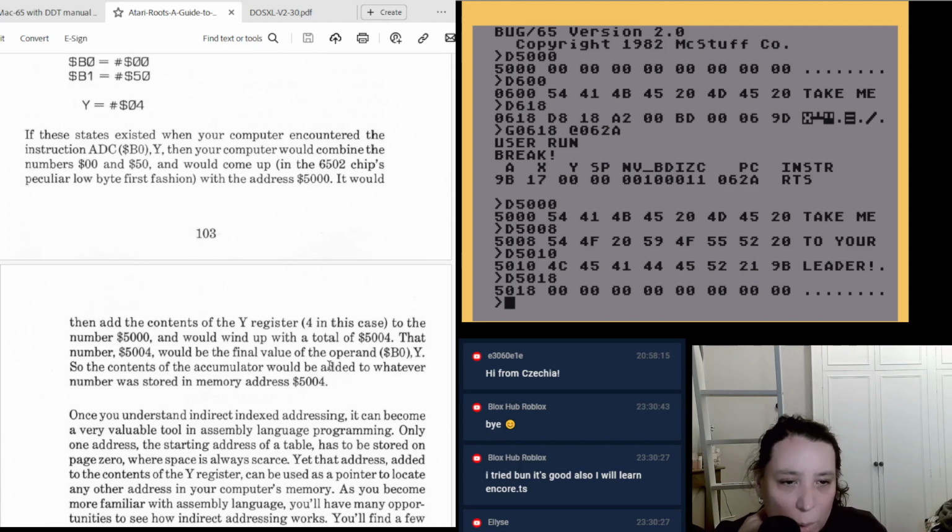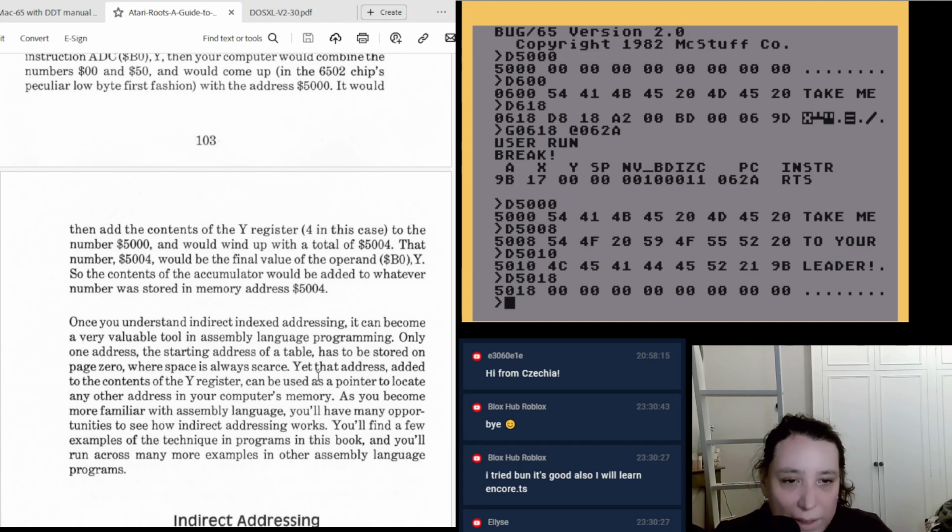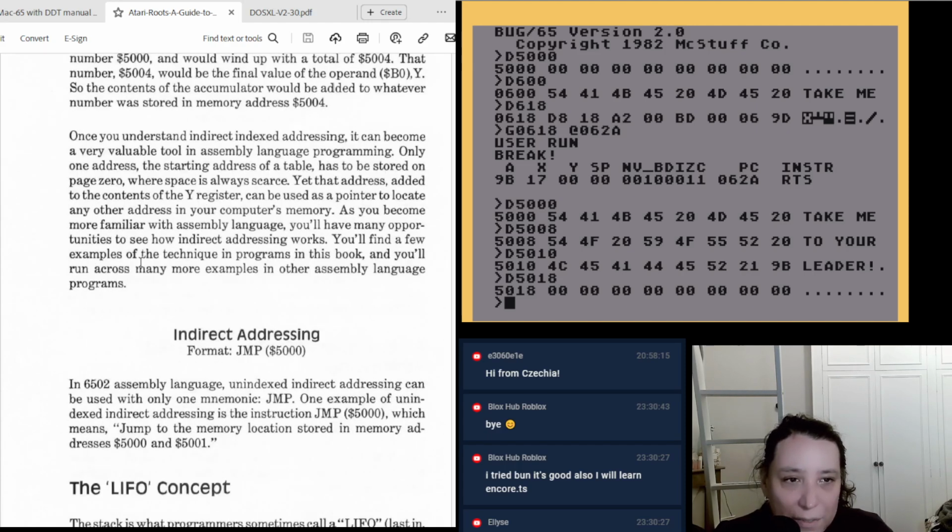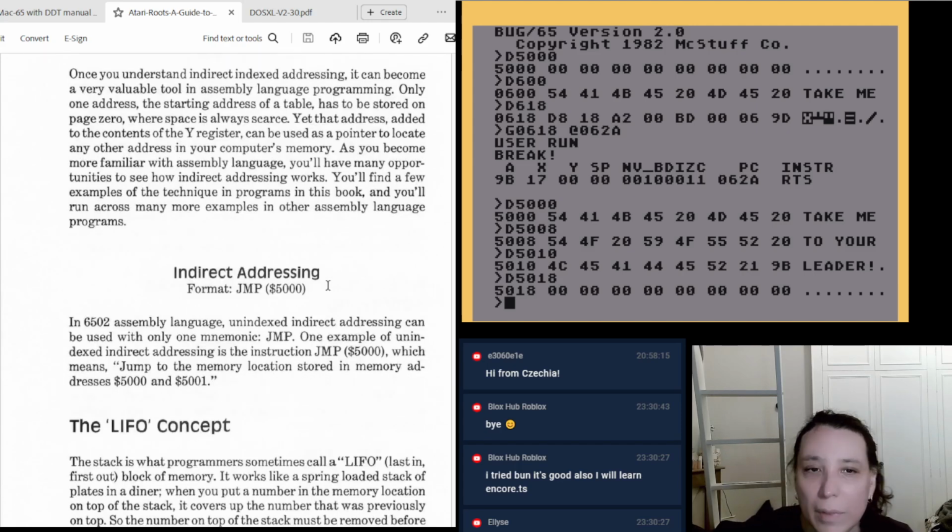As you become more familiar with assembly language, you'll have many opportunities to see how indirect addressing works. You'll find a few examples of the technique in programs in this book, and you'll run across many more examples in other assembly language programs.